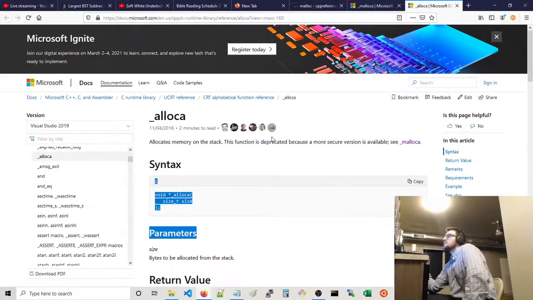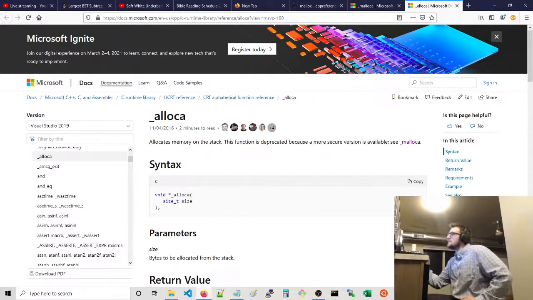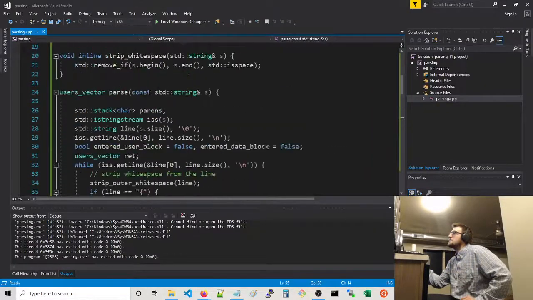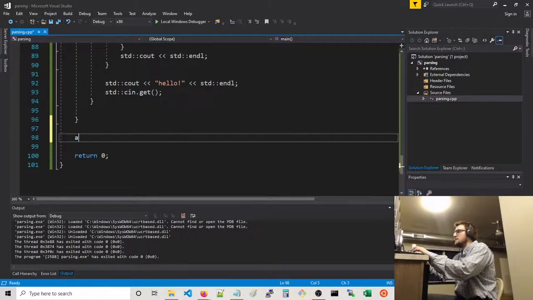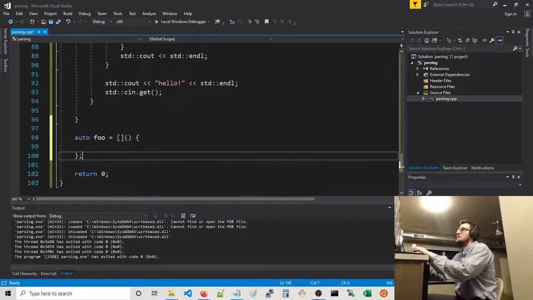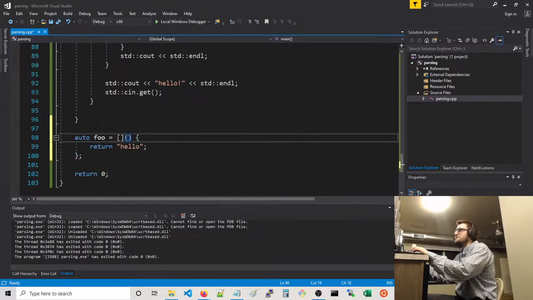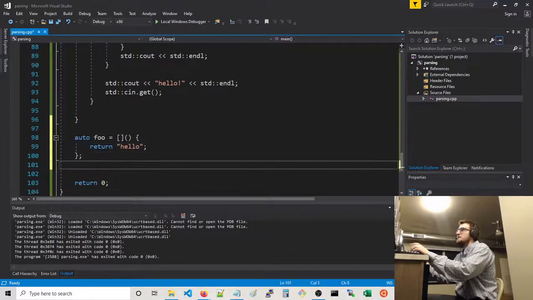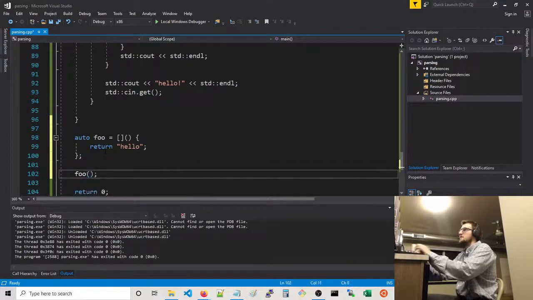And the heap, what it means is, the difference between the heap and the stack is if you call a function. So let's say I call some function. We could use lambda functions to give you some idea of what's going on. And we're just going to say return hello, right? And that's it. So we have foo. Now, if you call foo, it's going to return a string.